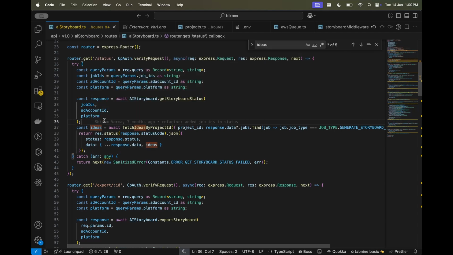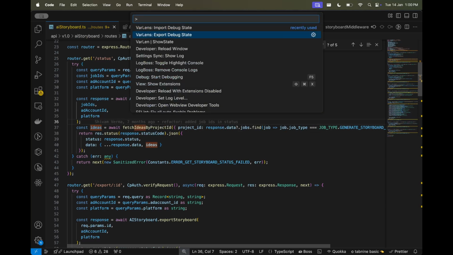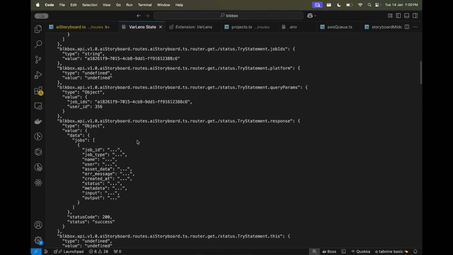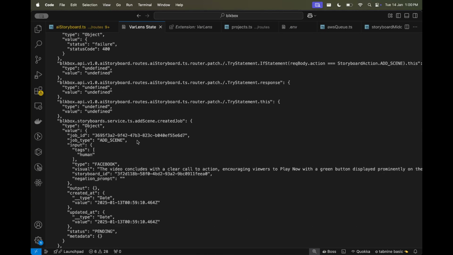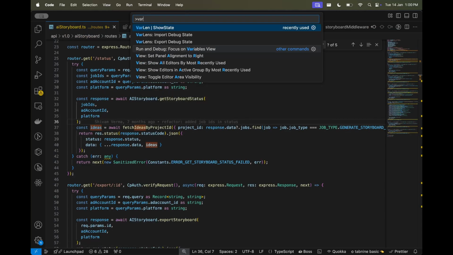If you press Shift Command P, you will see the show command there. You can simply write this VarLens show command, and you'll be able to see all the different variables it's storing. The next thing is, if you do it again, VarLens, you will be able to see this export command.